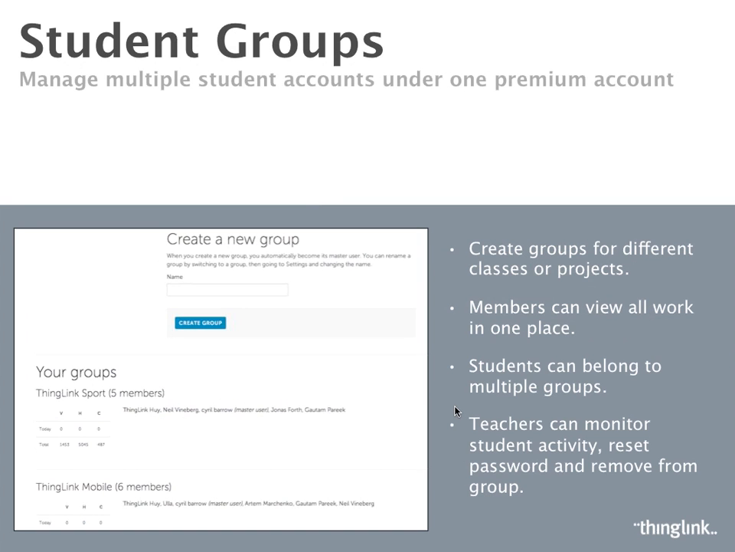All student accounts are managed by the teacher. Within the student accounts, you can have student groups. When you first sign up as a ThingLink EDU teacher, you'll get one group created automatically. It'll be like Mrs. Oxnavad's classroom. You can change that name in settings, by the way. I just discovered that.